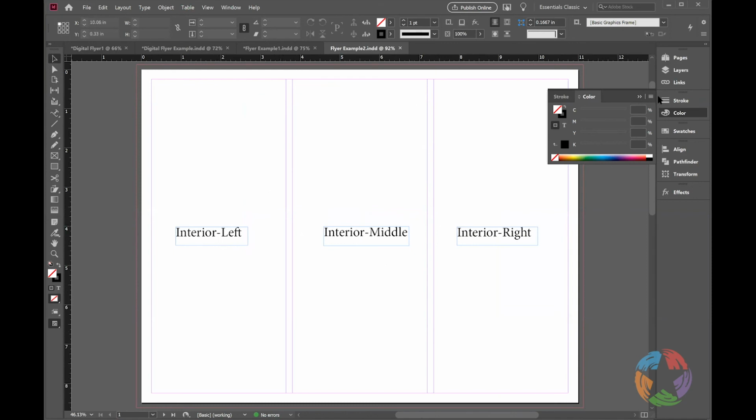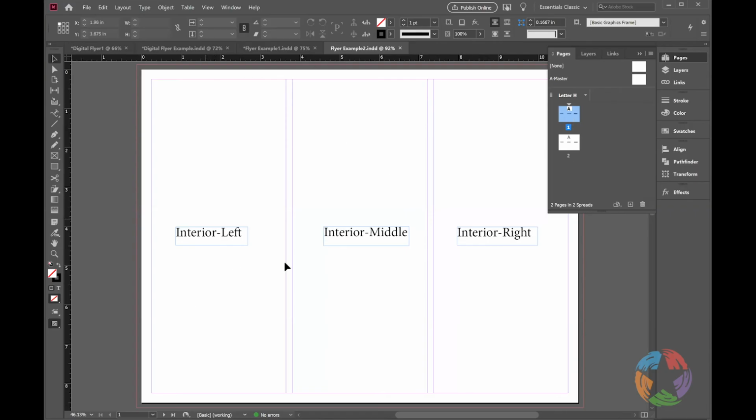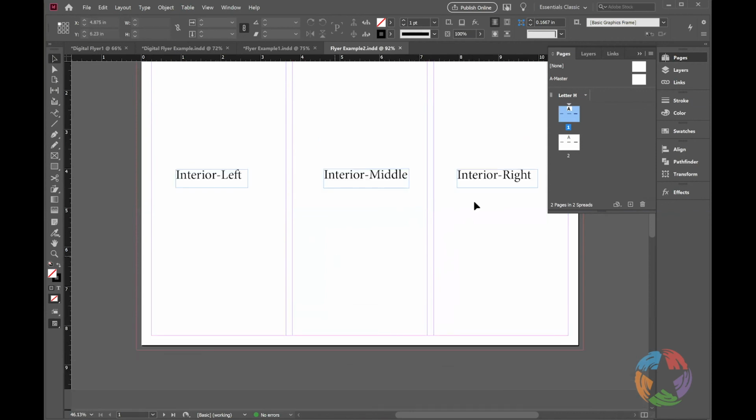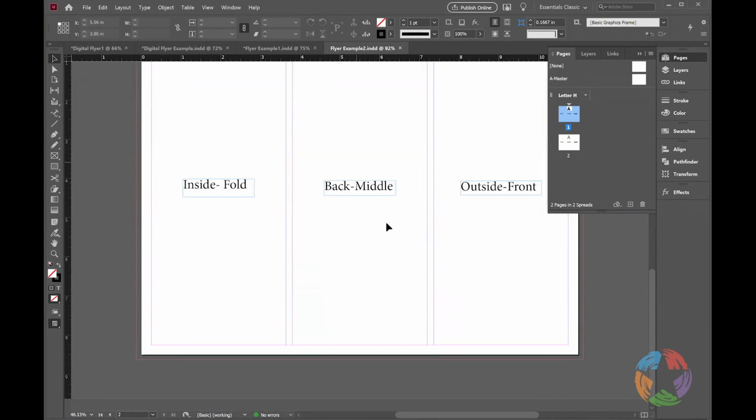Just to show you, because this has multiple pages, you have a front and back. So page A, I'm page 1. I have my interior left, my interior middle, and my interior right. That's fairly straightforward because you have to think about this folding, and this is just a traditional brochure fold. So this folds in, and then you have the flip side where you have your back middle, you have the outside front, and the inside fold. So this is folding in and in. And this is on this side printing.